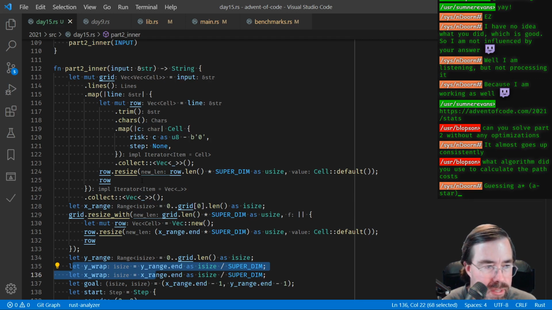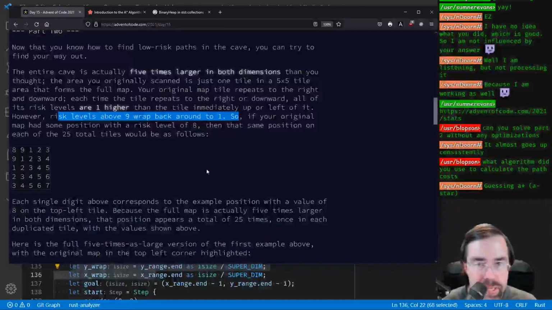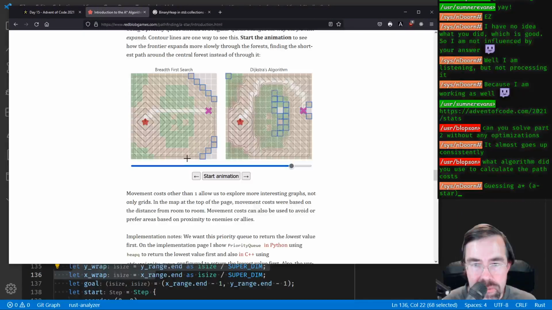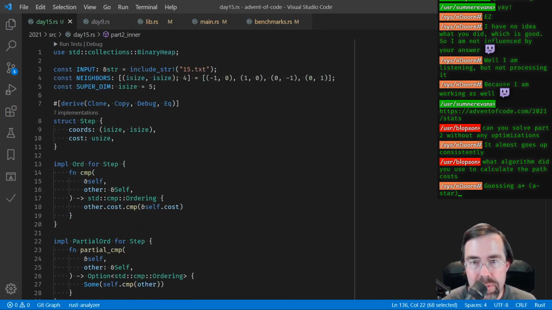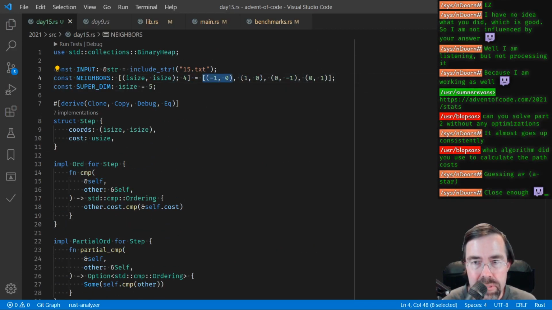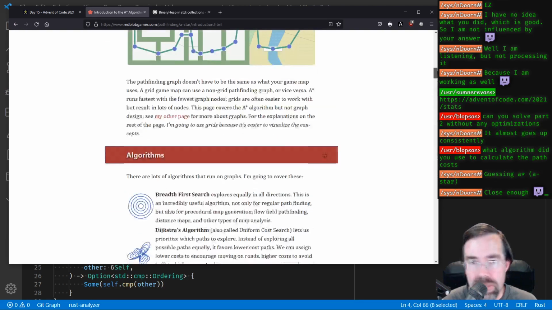Guessing A star, what algorithm do I use to calculate the path? Let's use Dijkstra's algorithm. A star is Dijkstra's modified to use a heuristic to pick the most likely neighbor first. So like in ours, we just picked an arbitrary neighbor. I think that's left, right, up and down, right? So A star would be you consider which of the neighbors is closer to your goal and you try the closer one first. So they had a nice picture of that here.